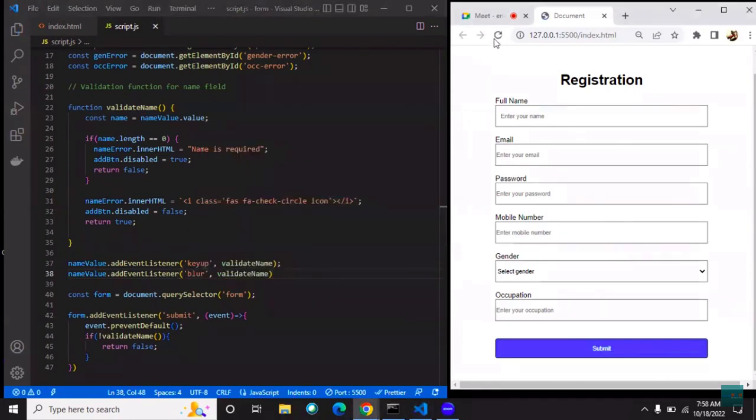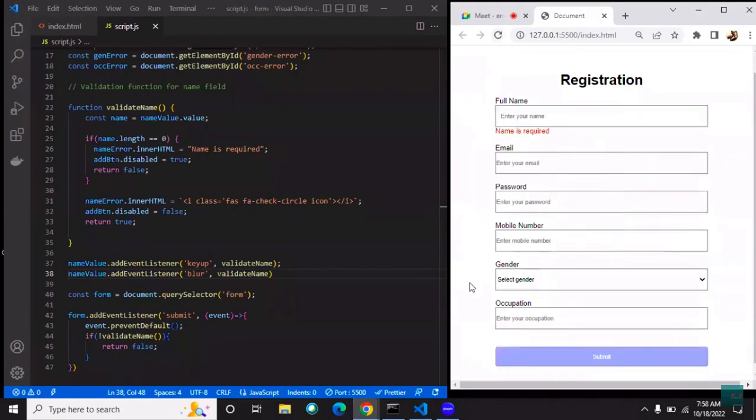See, observe. First time it loads, no issue. Whenever I touch and leave, it will throw an error, because the name should not be empty. If you touch the field, you definitely need to fill in valid data, otherwise it will throw errors. Understood now? So I attached two events for this name value input field. For the remaining, you have to do the same validation for all 5 fields. Understood? So do it and come tomorrow.